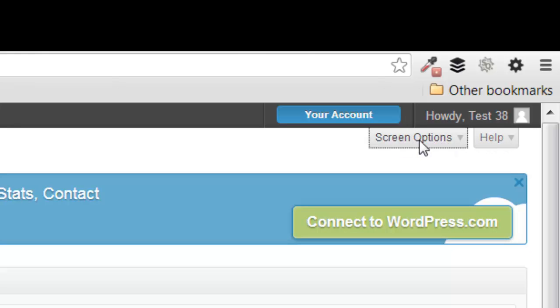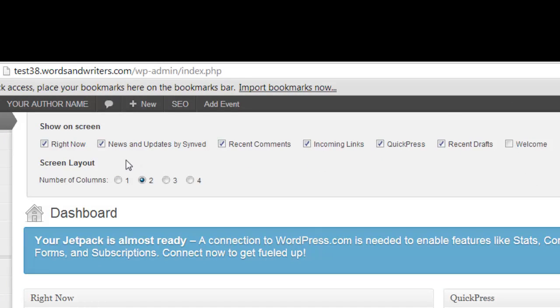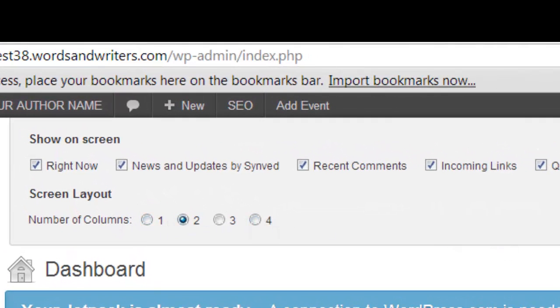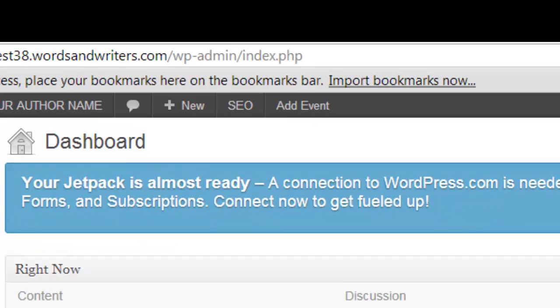The screen options has a drop down where you can see here the different elements that you may want to show or hide on your screen here. Generally for these dashboards, you can just leave all these checked. Maybe leave this welcome one unchecked. You can also lay it out here with 1, 2, 3, or 4 columns. Generally 2 works pretty well. And then you can click on the screen options tab and close that up.